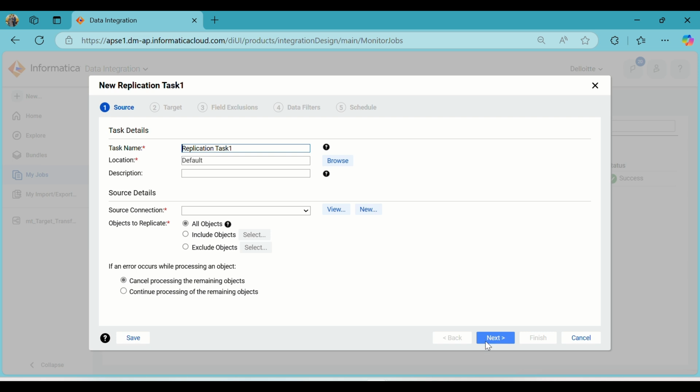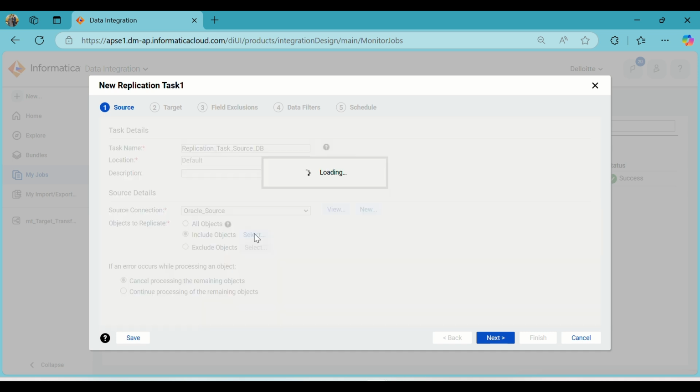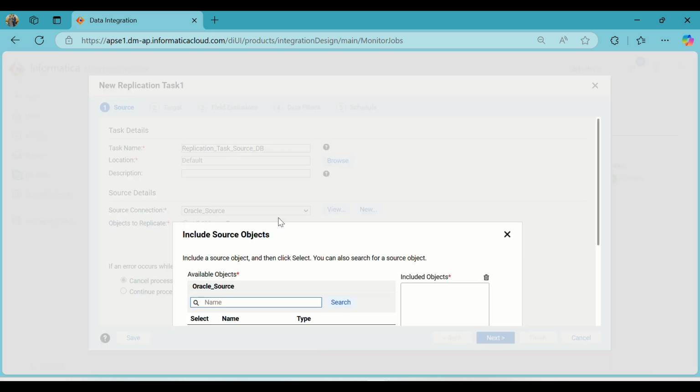Here we are not creating any mappings. In the task itself, we'll have all the options. So I'll select the name, task source DB. Location is default. Description I'm not giving. Source connection is an Oracle source. You can replicate all, or if you want to include only some, I'll select only two or three tables.